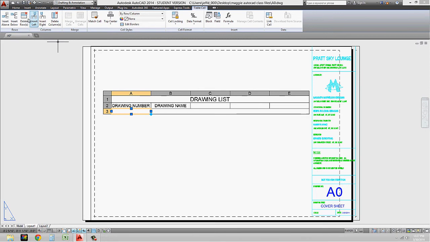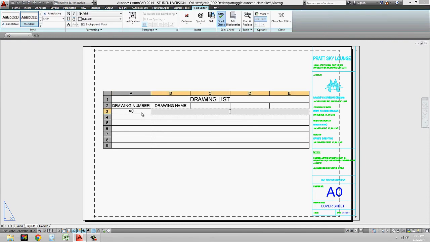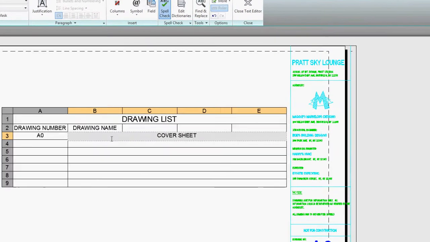So I'm going to select that cell and go up to the top and say insert row below, and you'll see that my drawing list is going to expand. So drawing number, I can say A0, move over to the cell, and I can say drawing name, let's say cover sheet. Oops, that is not how that is spelled.